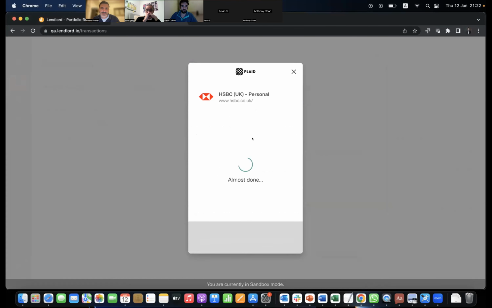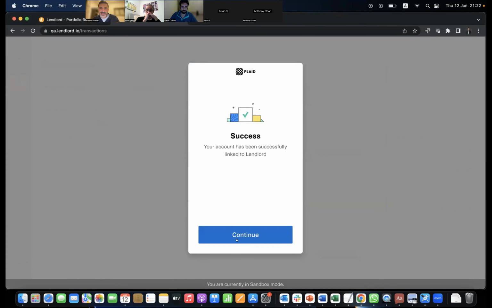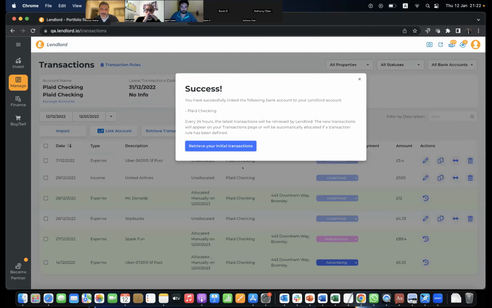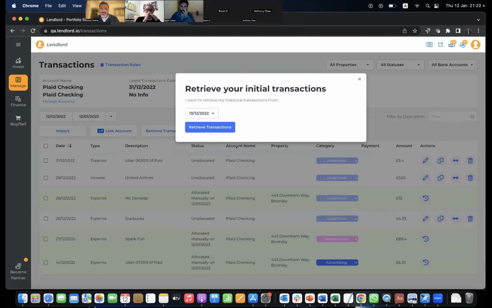So it takes less than 1 minute to connect the bank. Click continue. And then back to Lendlord. Let's retrieve our initial transaction. So then you need to select the date. It really depends how much history you want to track on Lendlord.